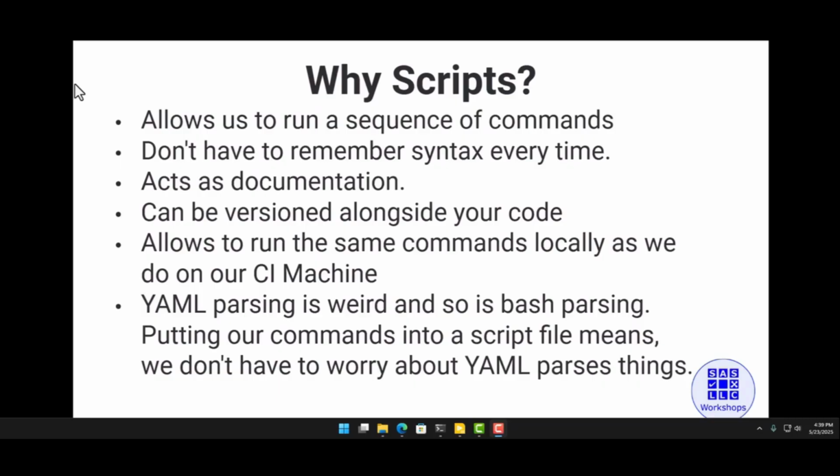It also allows you to run the same commands locally as we do on our CI machine. So we're going to have a build script, and that build script, we can run it locally. And we can also, in our CI environment, tell our CI runner to run that on the CI runner.